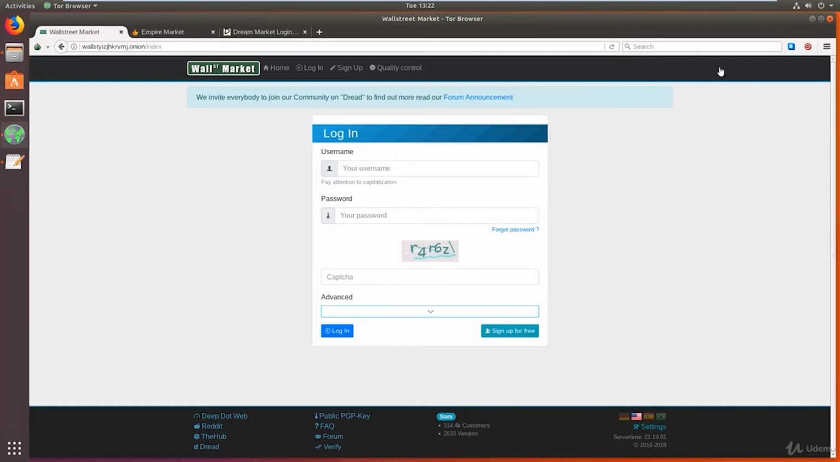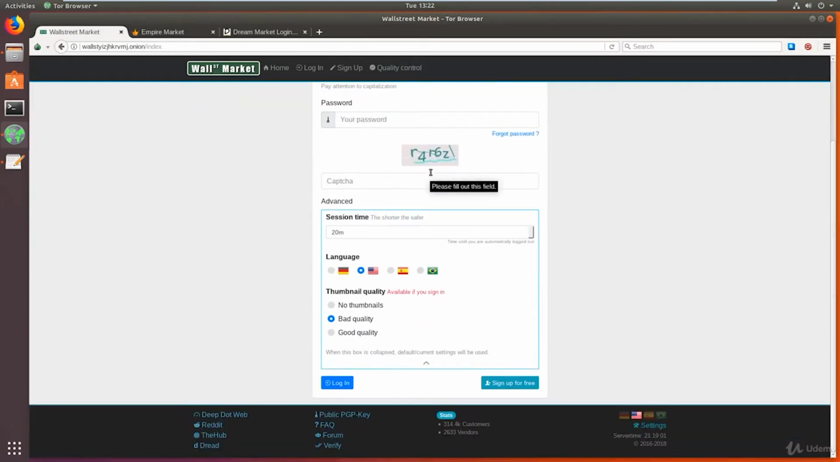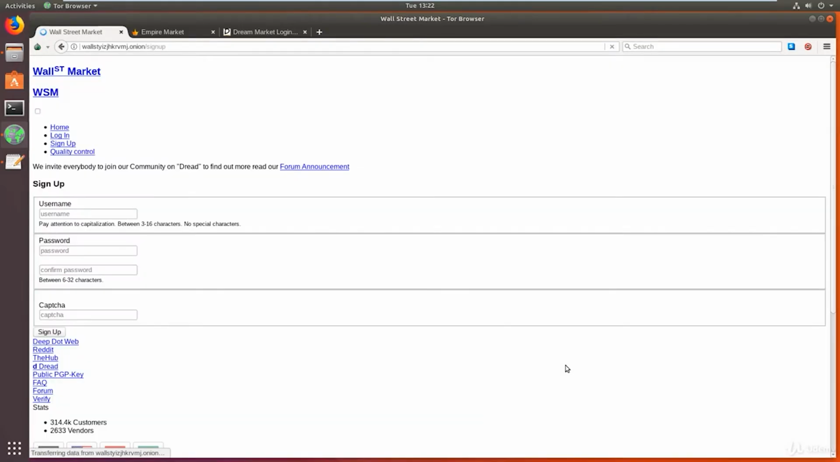Okay, so getting started with the first market, which is the Wall Street market. This is a great market that you can get started with, and you can sign up for free, and you can also log in if you have an account, but I'm guessing you don't have an account. So what I'm going to do is just show you how to register, which is really very simple. All you need to do here is select your username and your password. Sorry, you can go to sign up for free here. Let me just show you how to register.